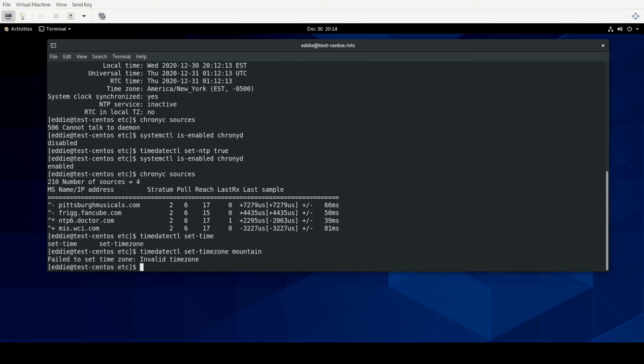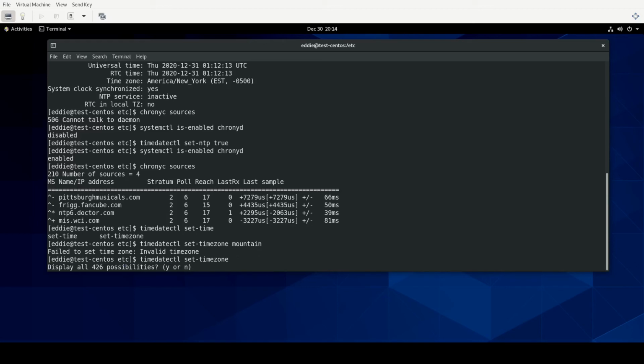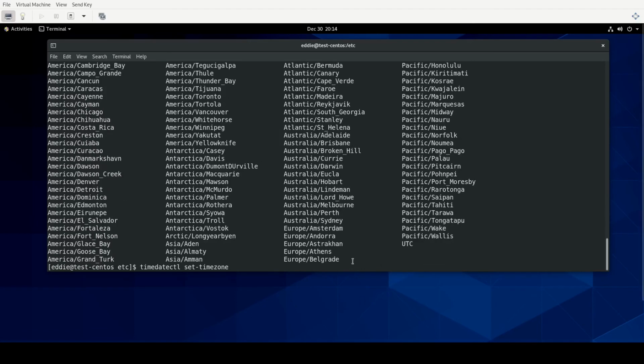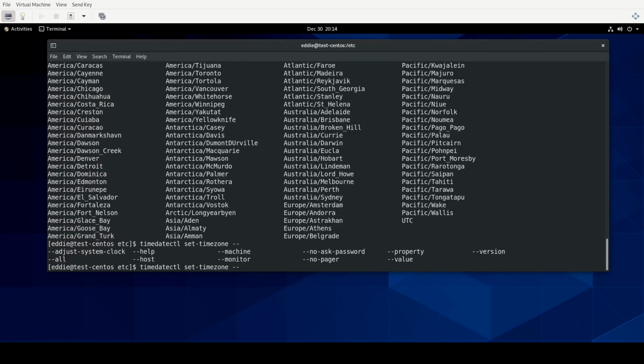Yep, invalid time zone. So how do we figure out, let's say we wanted to set this to mountain time? Well, you could do tab completion. It'll ask you if you want to see all 426 possibilities, and why not? There you go. Antarctica even has its time zones as well. There may be a list option. Nope, no list option. What I would do is use the tzselect command.